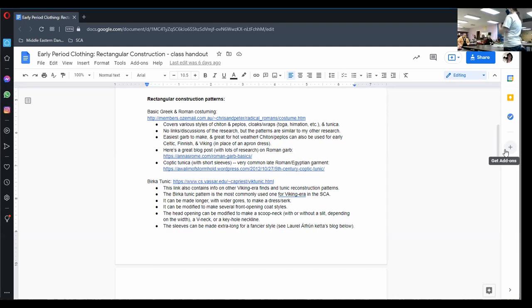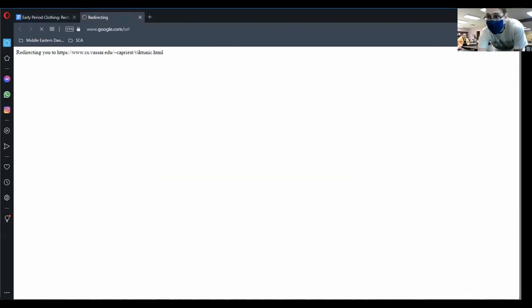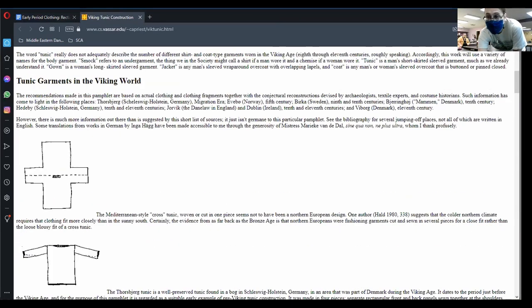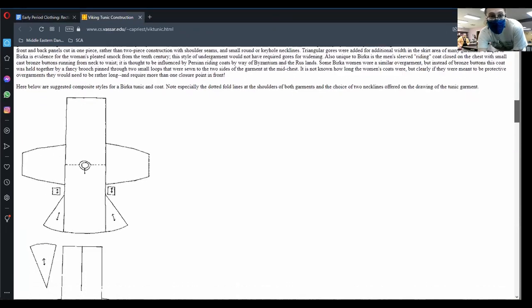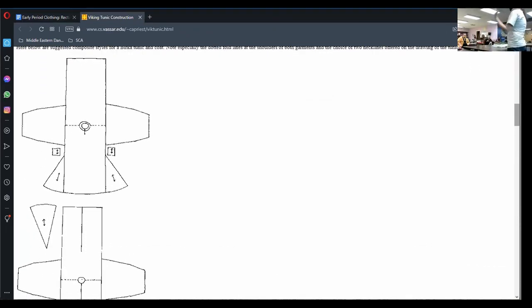So that is going to be the classical world, the early Northern European world. A lot of different areas have this. So then we start to get into something that's a little bit more complicated, and let me go to this here, going down to suggested styles for a Birker tunic, which I will show you an example of.